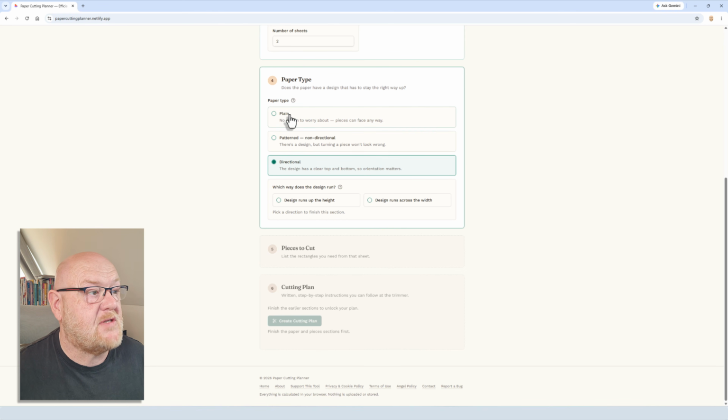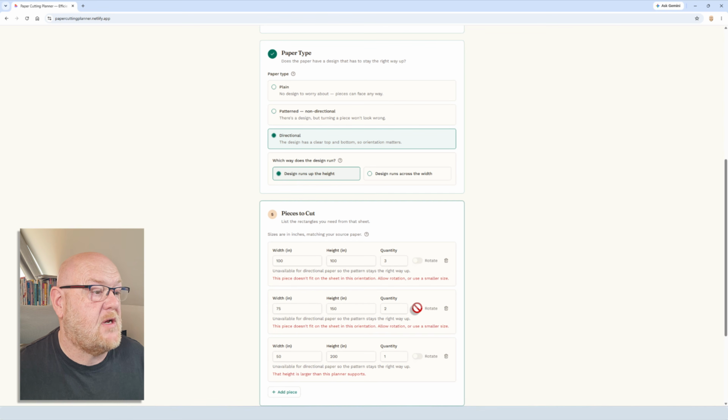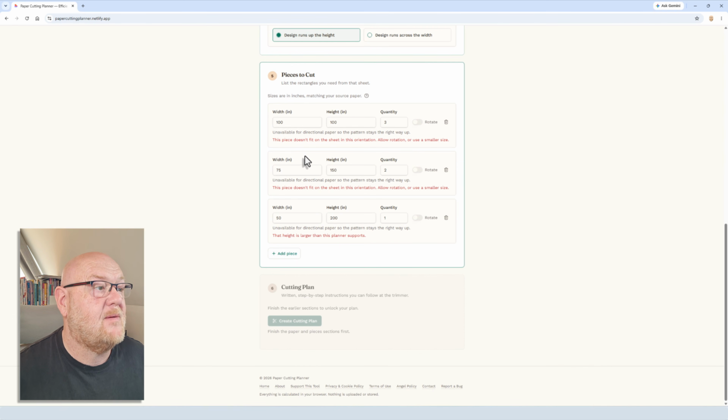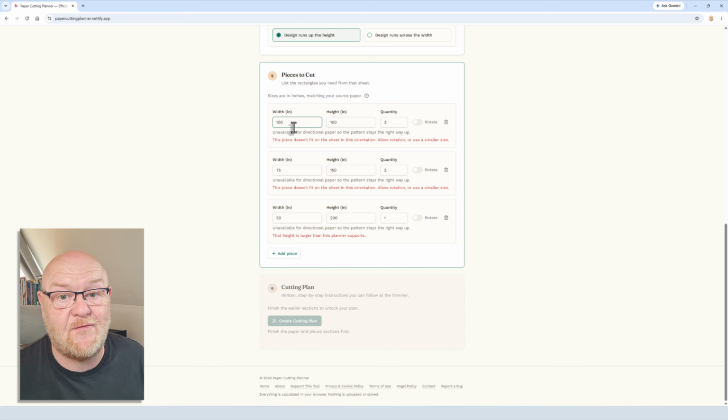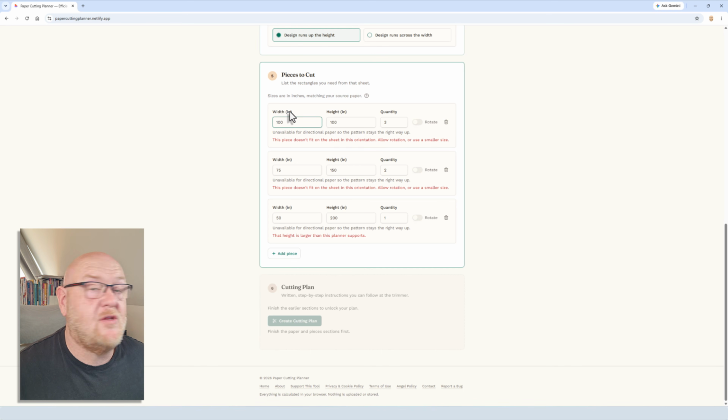Now you can see, because I made a change here, it's also disabled the cards that were at the end, because those are now no longer relevant. Design runs up the sheet. They've come back, but it says this piece doesn't fit on the sheet or the orientation. That's because it's taken the original numeric values and turned them into inches, but without converting them. Maybe I should change that in the future.